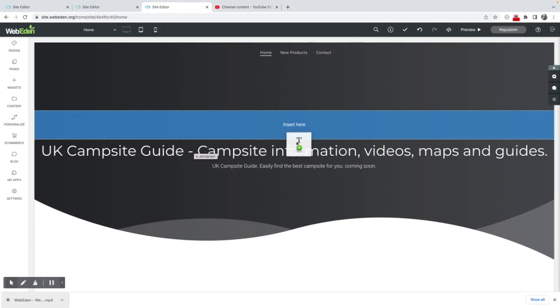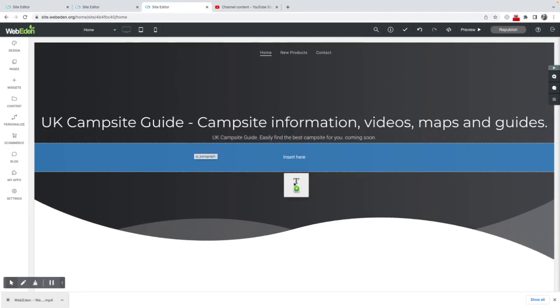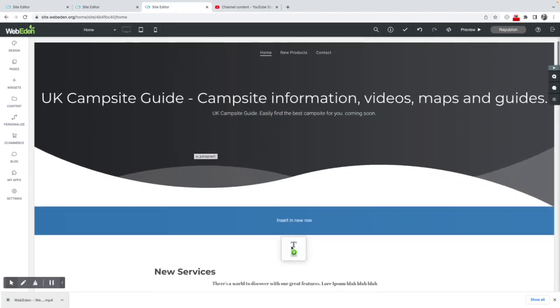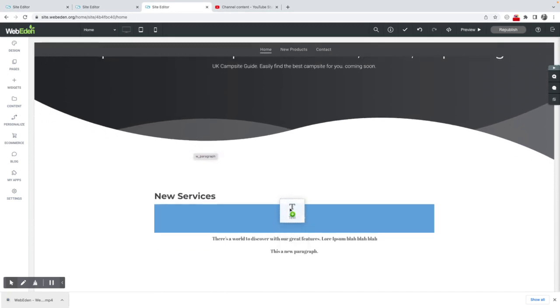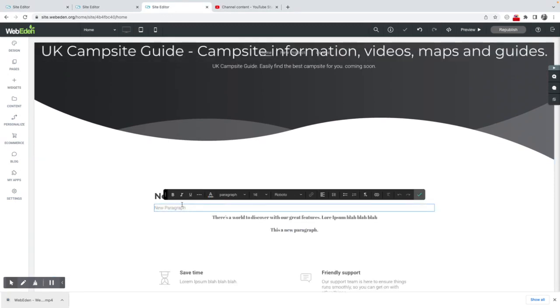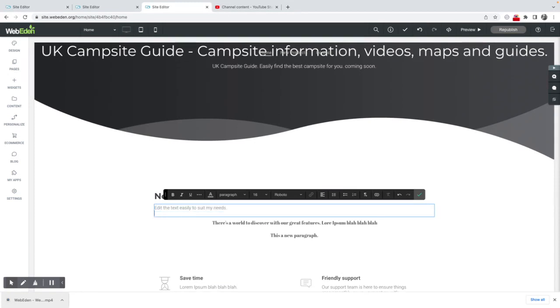And as I move it around with my finger on the mouse, it will give me an option to place the text box on the page. So I'm going to put that text box here below new services. And now, once again, I can edit the text easily to suit my needs. So that should all make perfect sense.